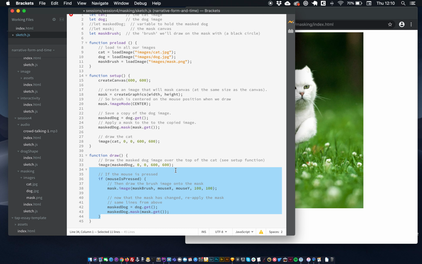Next thing we're going to do is say if the mouse is pressed, we're going to use a conditional. If mouse is pressed, then draw the brush image onto the mask. So every time the draw function runs, 25 times a second, if the mouse is pressed, then we're going to draw our mask brush image into that mask. And we're going to put it at the mouse X and mouse Y position, so bang on the center of the mouse, and we're going to make it 100 pixels by 100 pixels wide.